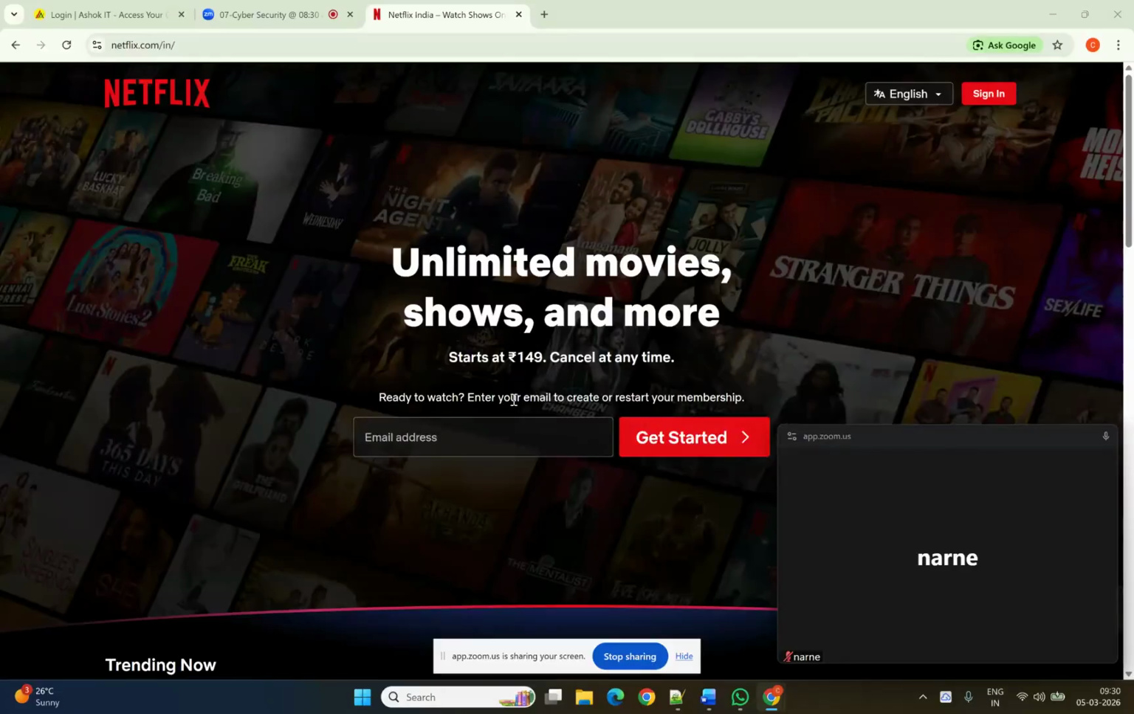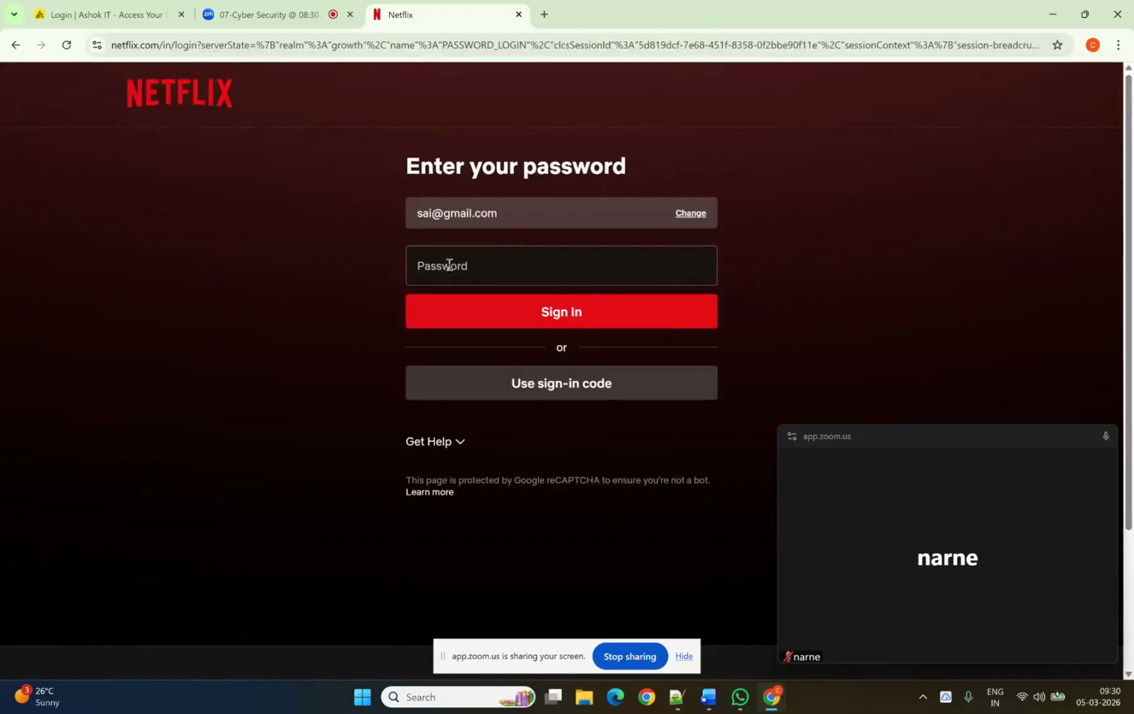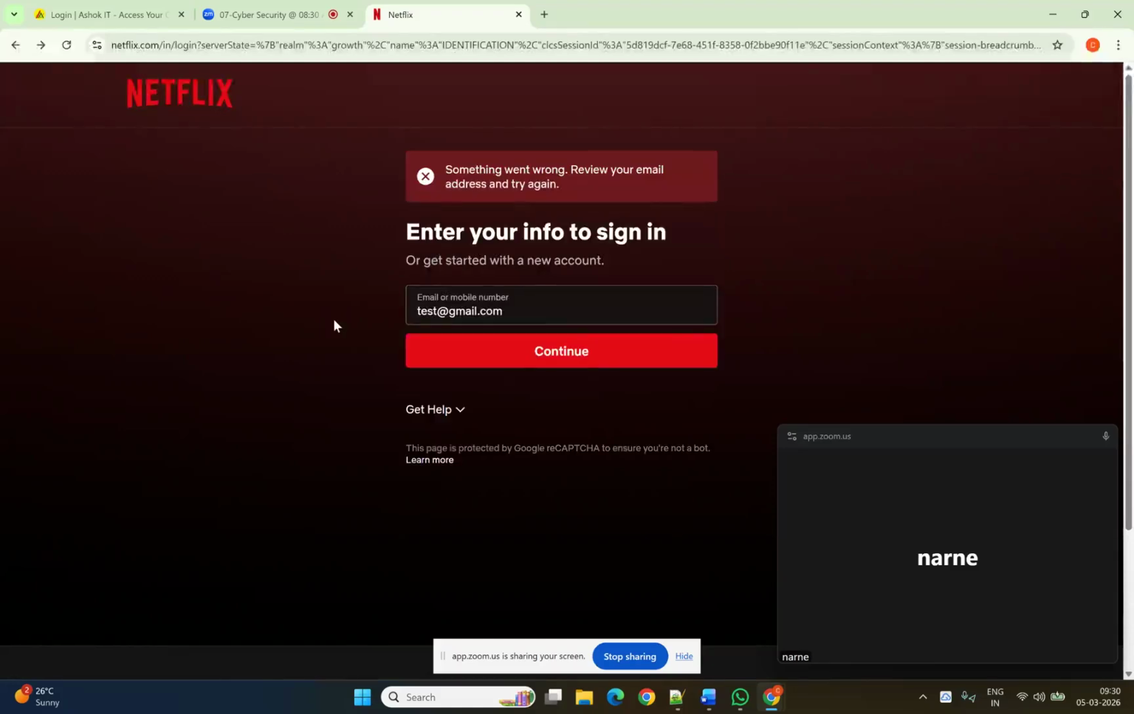Sorry, my mistake. So if I want to log into this Netflix, if I give sai@gmail.com and hit enter, and it shows the password page, that means that email exists inside Netflix. Let me go back and show you the same example. If I give test, what is it saying?